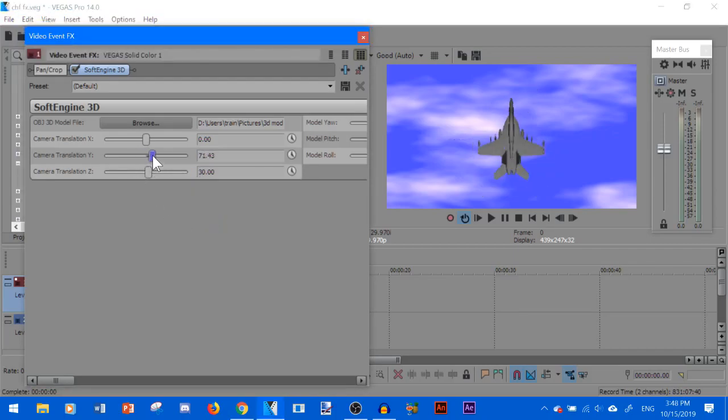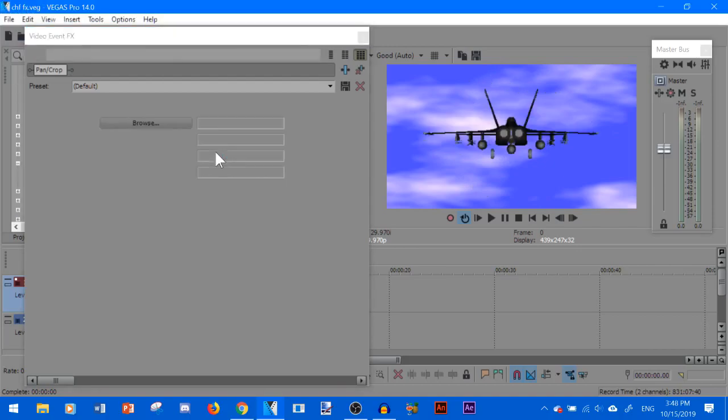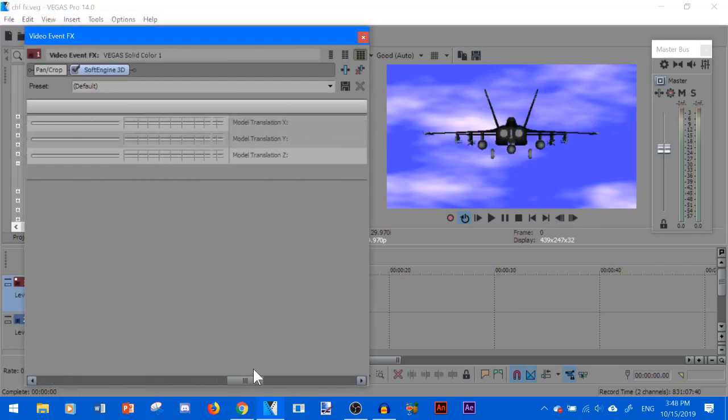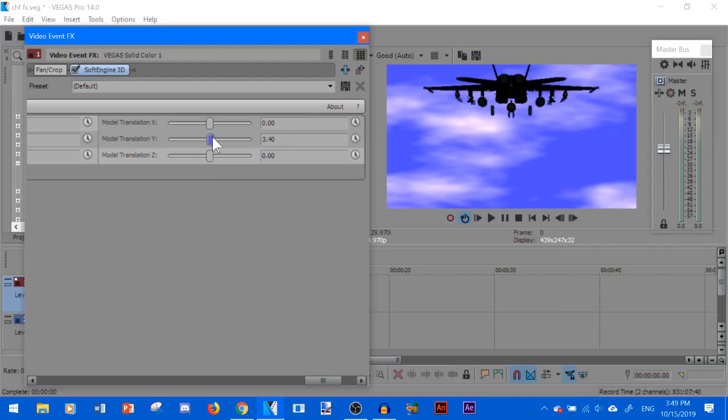Now from this point, you can adjust the camera translation. This is basically the position of the camera and its focus on the model on the X, Y, and Z axis. So when you move the camera like this, it'll rotate. See, I'm doing it on the Y axis, so while moving it up and down, it's pointing the model towards the camera. So if you want to physically move the model on the X or Y or Z axis, you will have to do it by adjusting the model parameters.